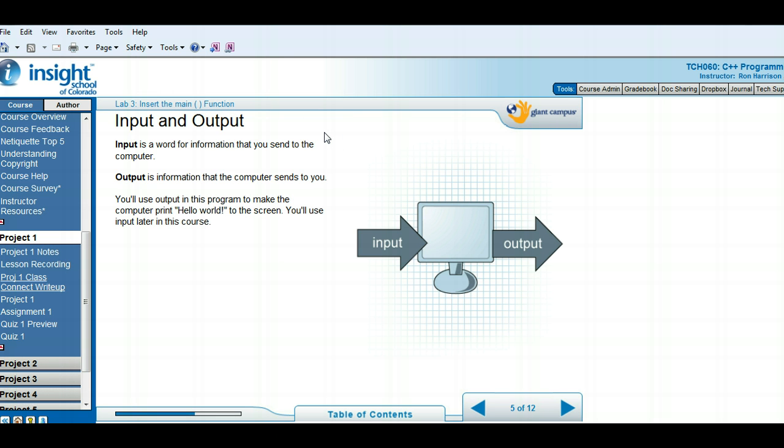Input is for information that you or the user send to the computer, and output is what comes out. So this one we're not going to have any input, because the words hello world are part of our coding, but the output will be the words hello world on the screen. Now if the computer ran and said, type your message, then we typed hello world and it showed up, that would be hello world as input and output.